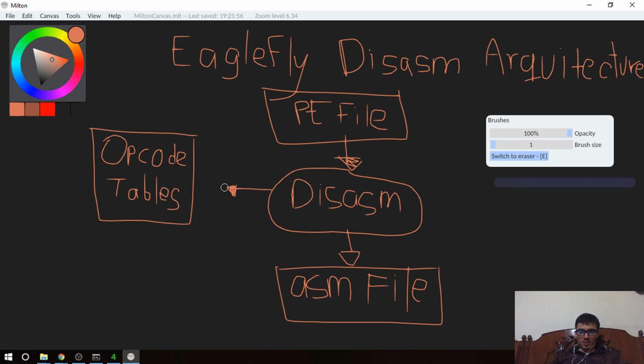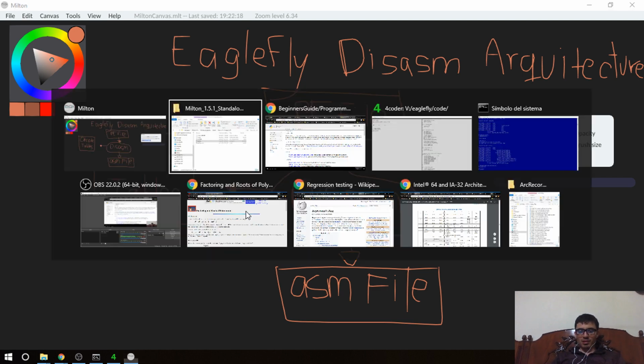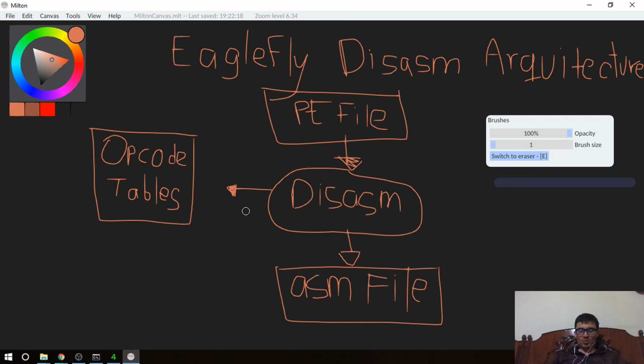This can go in this big direction. We request something, and the opcode tables return the mnemonic entry. That's the thing that it needs.